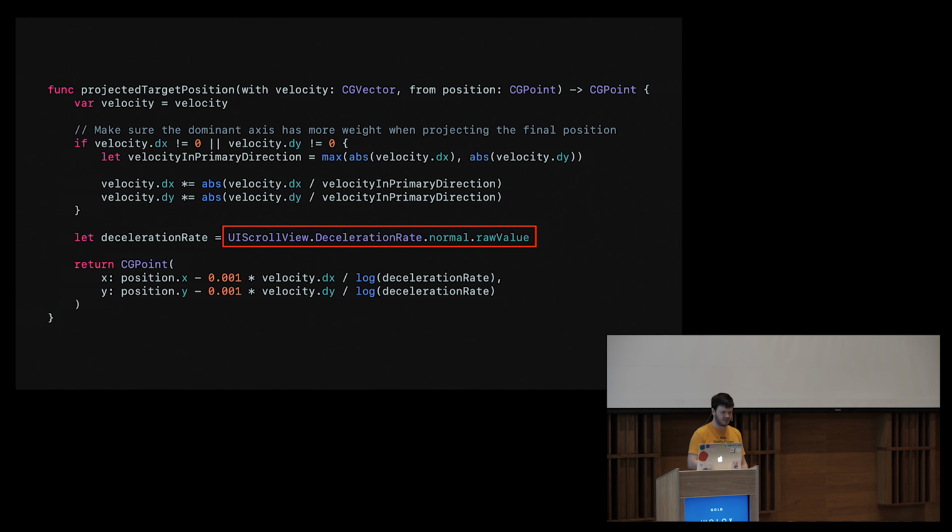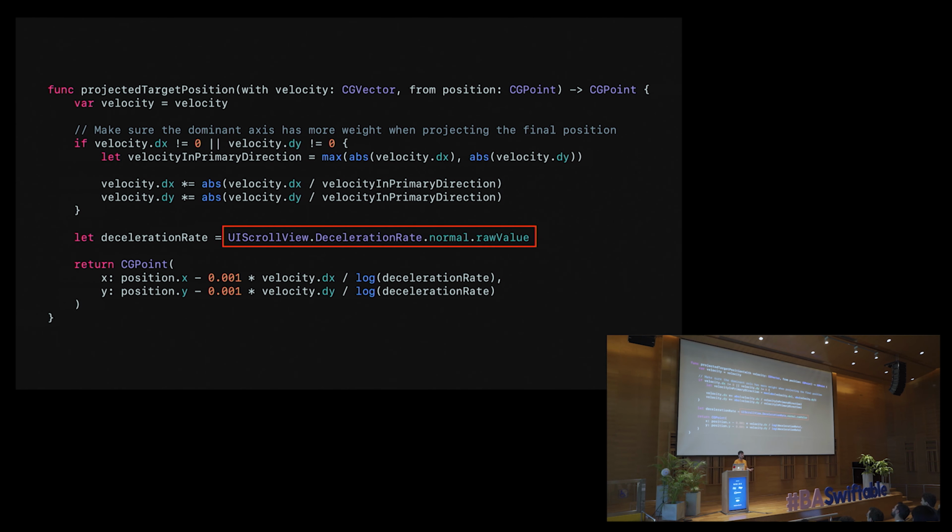And also notice how I'm using this. This is the normal deceleration rate for UIScrollView, which is available as a public API. So if you base your animations, your projection, on this deceleration rate, it has a tendency to feel more natural to iOS users, because it's the same deceleration rate that you get with UIScrollView when you flick it up to scroll or down.